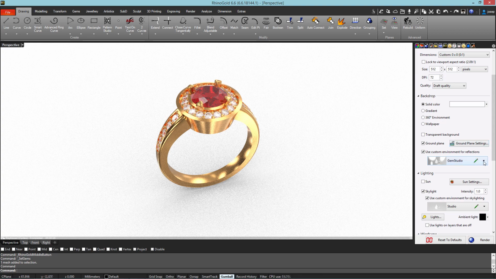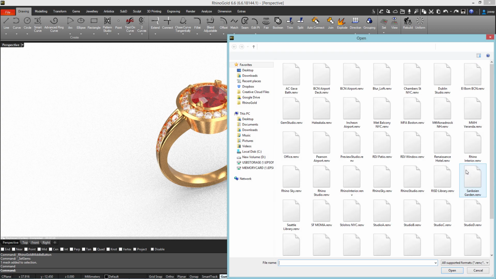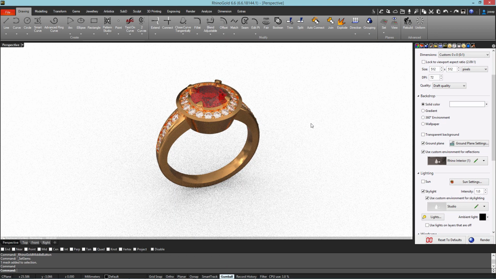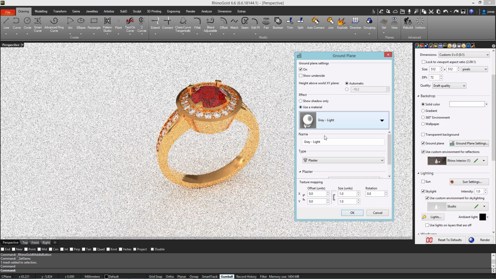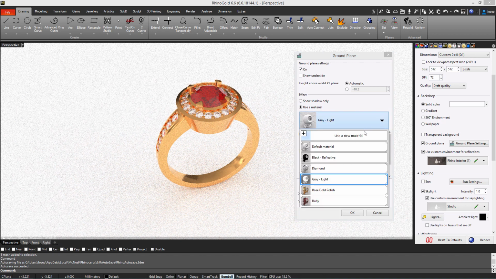We have the option to select various environments from the library, like Rhino Interior. Then, we'll change the ground plane using the material, also with the possibility of loading several materials. The material options must be preloaded from Photo Studio.